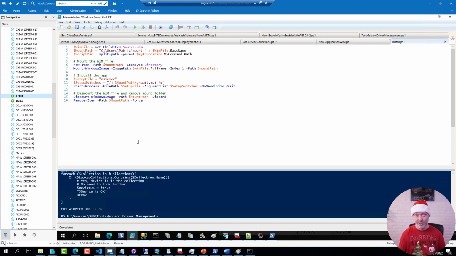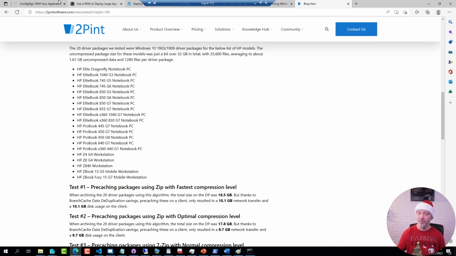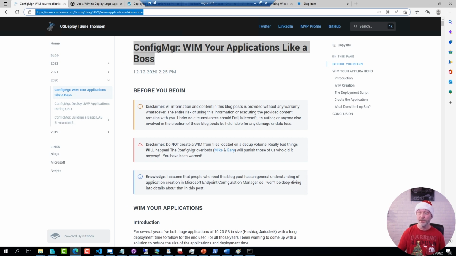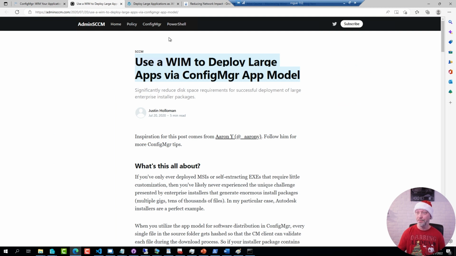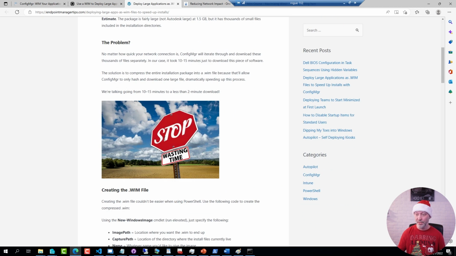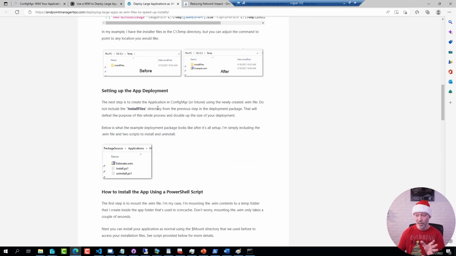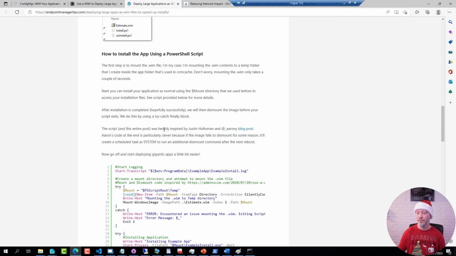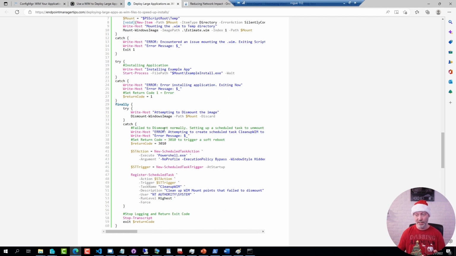Simple, you don't need to extract anything, you can just mount the WIM, it's almost instant, and you will find it goes much quicker. There are several good blog posts out there. Here is one from Sune Thomsen, highly recommended. I have one here from Justin Holloman, and I have another one here from Dylan Brown. And I will share a link to all of these under the video here in the description. But they all go into basically the same concept. You have some way of creating the WIM file, and then you have a script that actually deploys it.